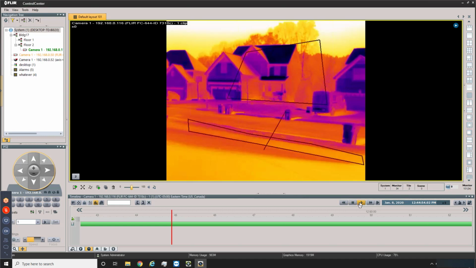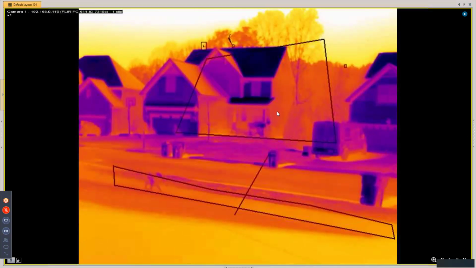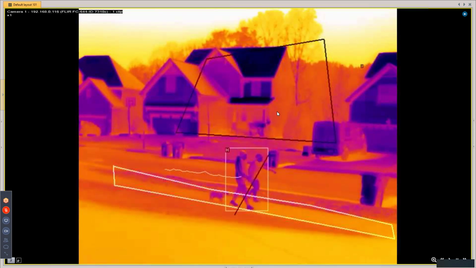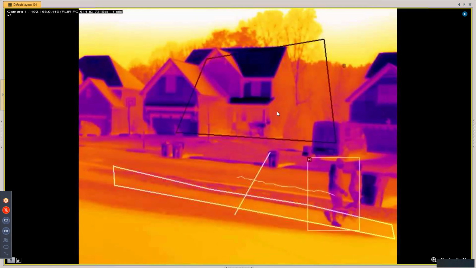So let's go ahead and hit play. And you'll see exactly what I'm talking about. There's the dog walking into my area of interest. And now the humans, 2 humans, there it goes. It's picked them up as a human. It's now targeting them. And notice both dogs are being ignored simply because we didn't ask it to look for those objects.